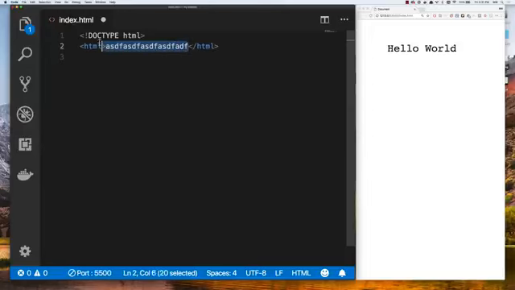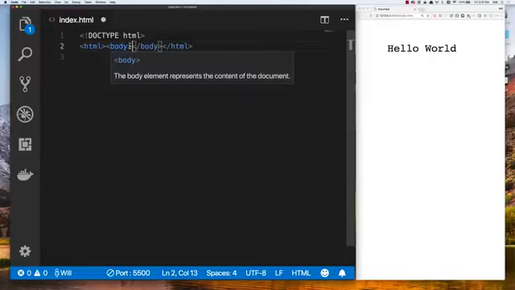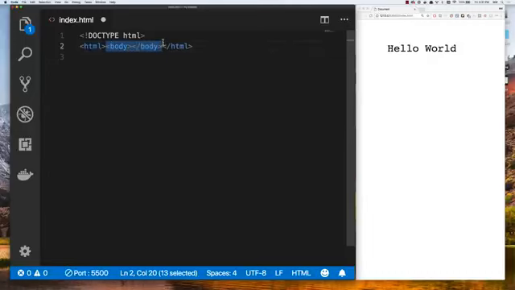You can have tags inside of tags. I could have a body inside of the HTML tag. And then I could have other tags inside of that. You can have as many tags inside of as many tags as you want. It's all just tags. Tags can be two things. They can have an opening and closing, or if there's nothing inside of them, they can be what's called self-closing, which you do by adding a slash to the end of it.